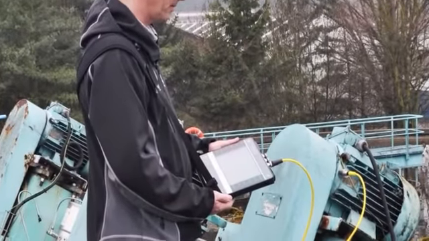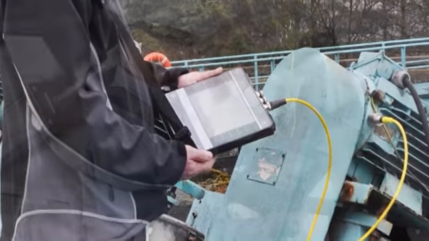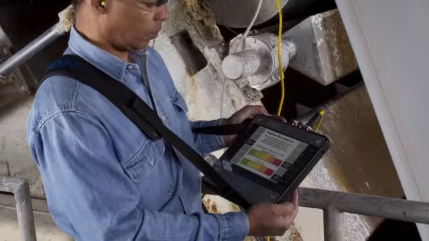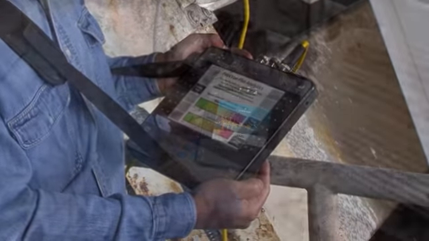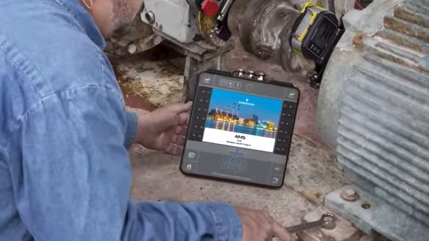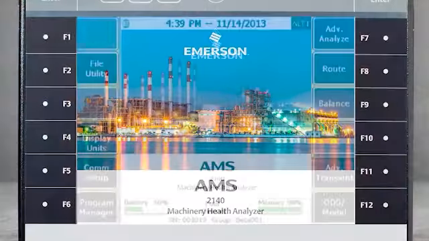In this tutorial, I will show you how to collect cascade data on up to 4 channels simultaneously using the AMS 2140. As we review this technique, you'll note a visual reference to the CSI 2140. Please be aware that this product has been rebranded as AMS.